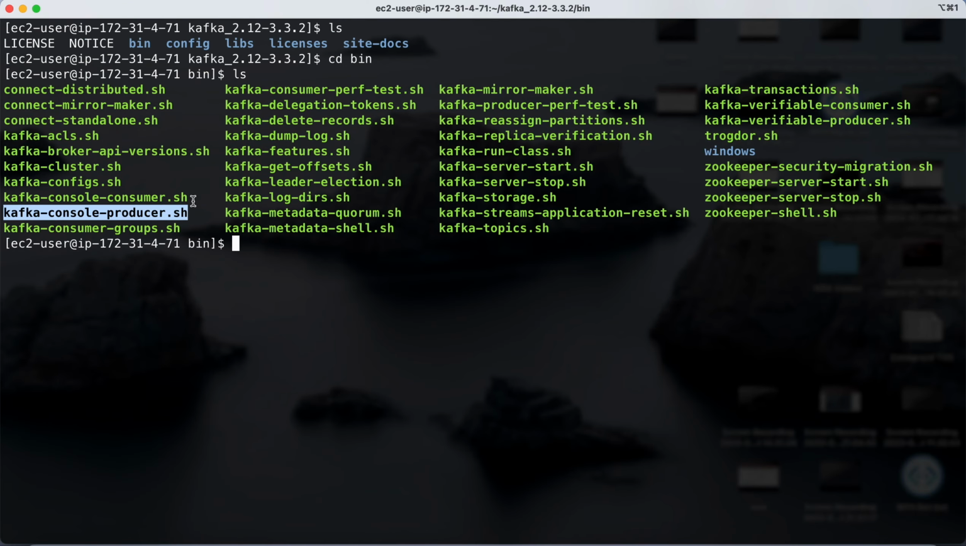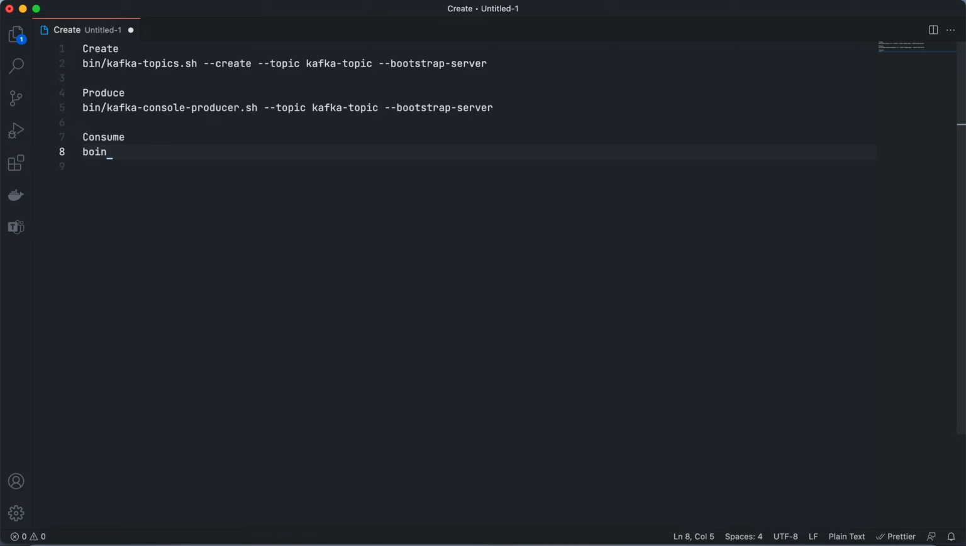And now to consume, we are going to give the same command. Instead, the small difference is that we have to use the Kafka console consumer instead of Kafka console producer. And again, the topic is going to be Kafka topic, and the bootstrap server is going to be something that we get after the MSK cluster is created.